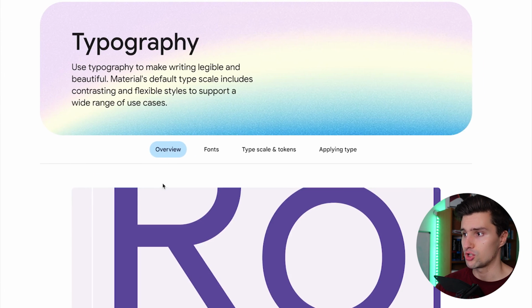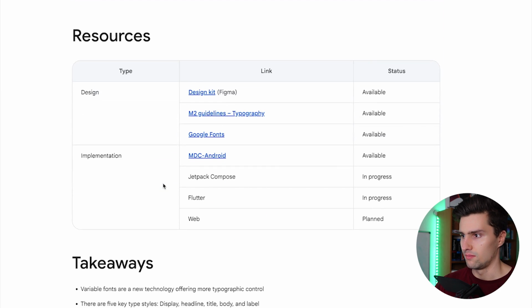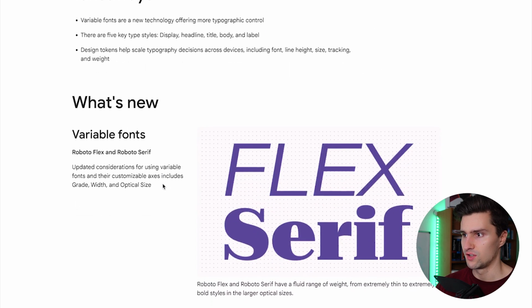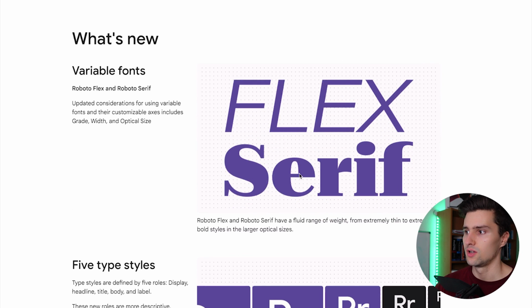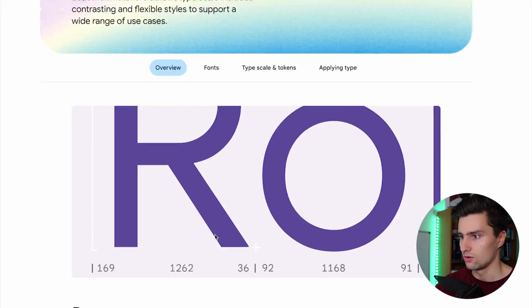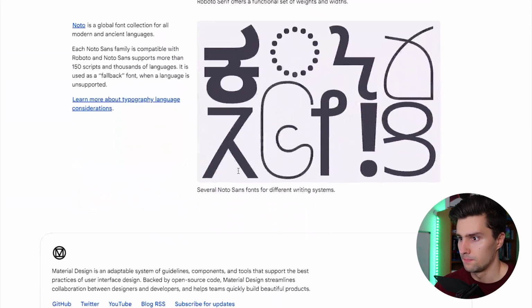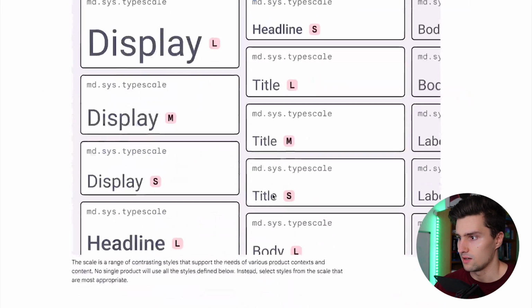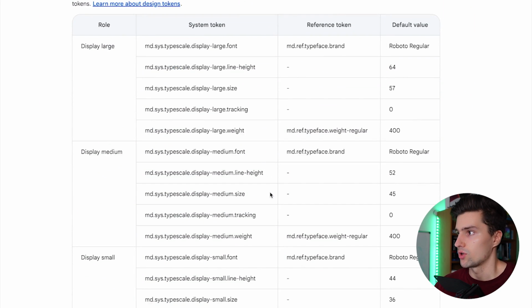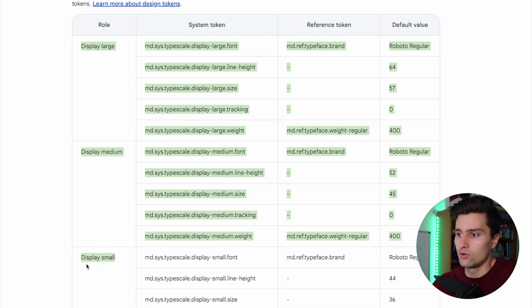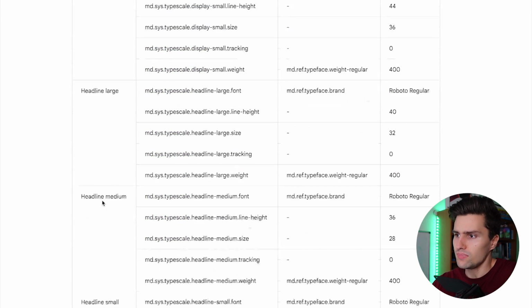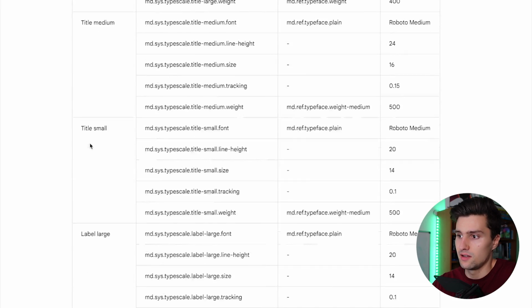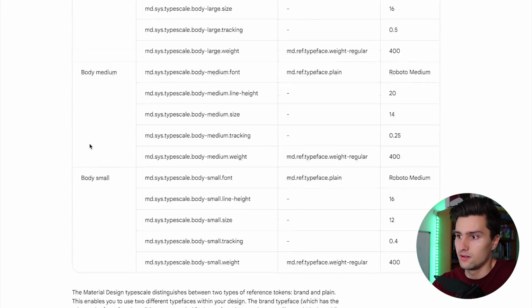We also have typography, which is a bit more than shapes, but also nothing super difficult. So we just have different levels and sizes of fonts, so different styles, you can say. If we take a look at type scale and tokens, yes, that is what I actually wanted to see. So we have different types of text sizes now. You have display large, display medium, display small. So display would be one group of text styles. Then we have headline, we have title, we have label, and we have body, and that's it.